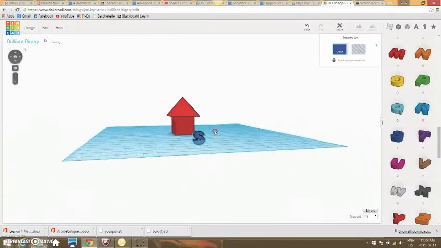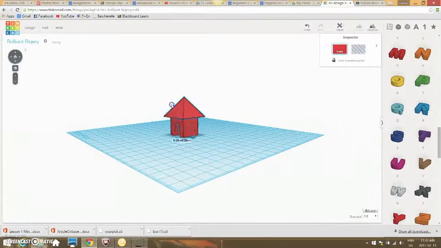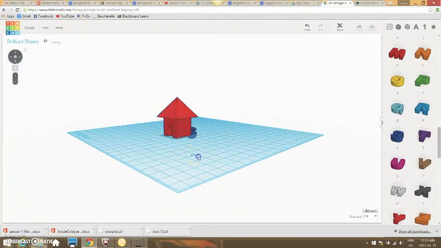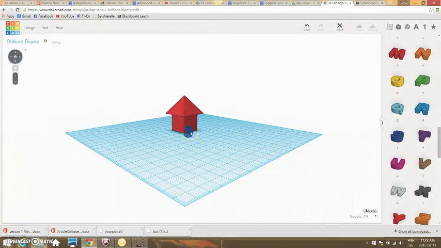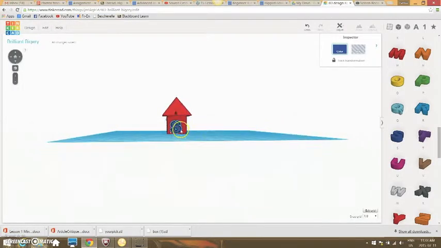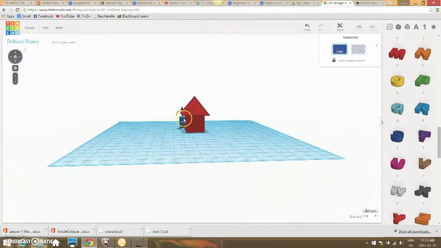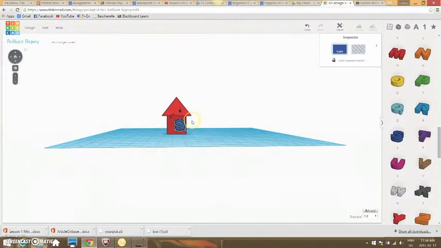Okay. It's a little tricky. So basically, we're just going to move things around until it works. There we go. And then let's move it up. That's not too bad. Okay. We are going to embed this S into the house. It doesn't matter that part of the S is inside the house. When you group it together, you're not going to notice that.